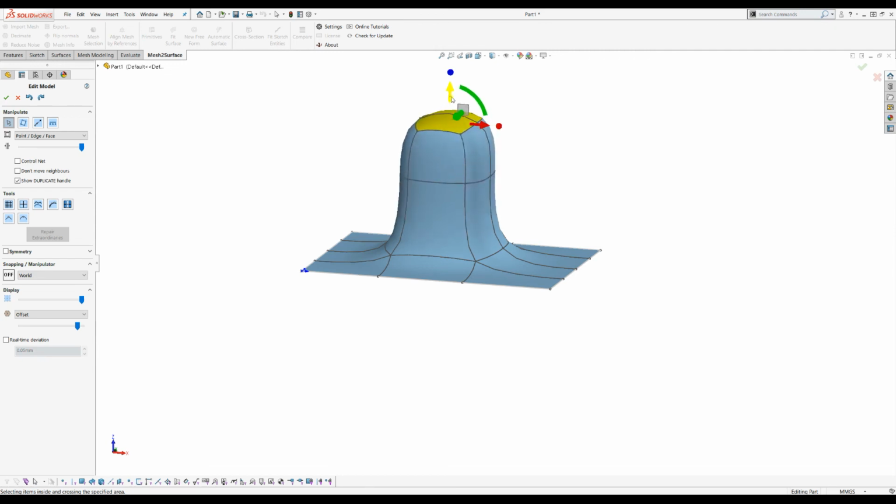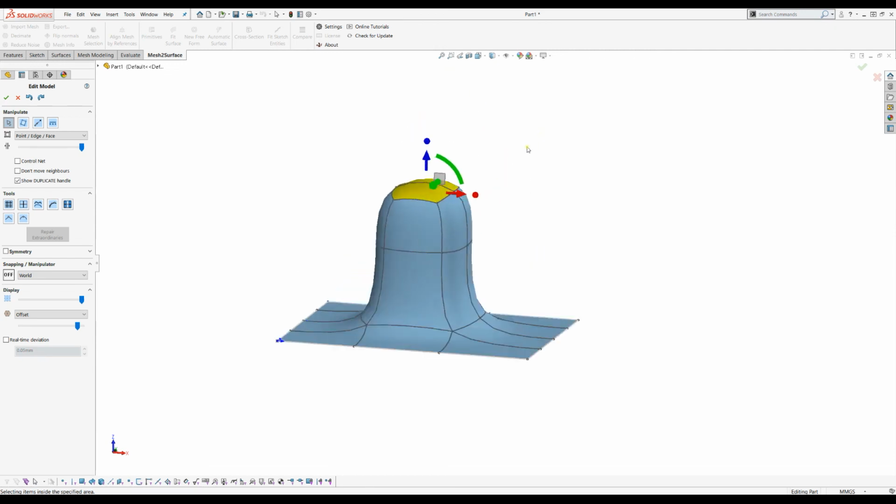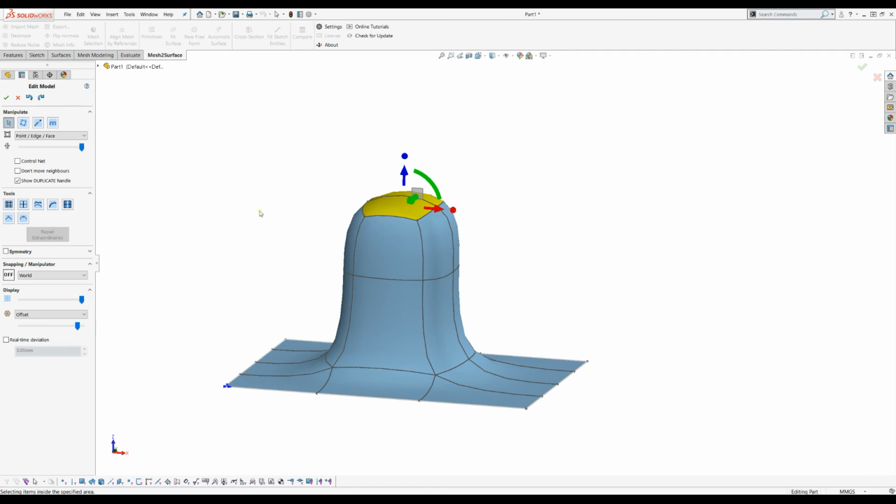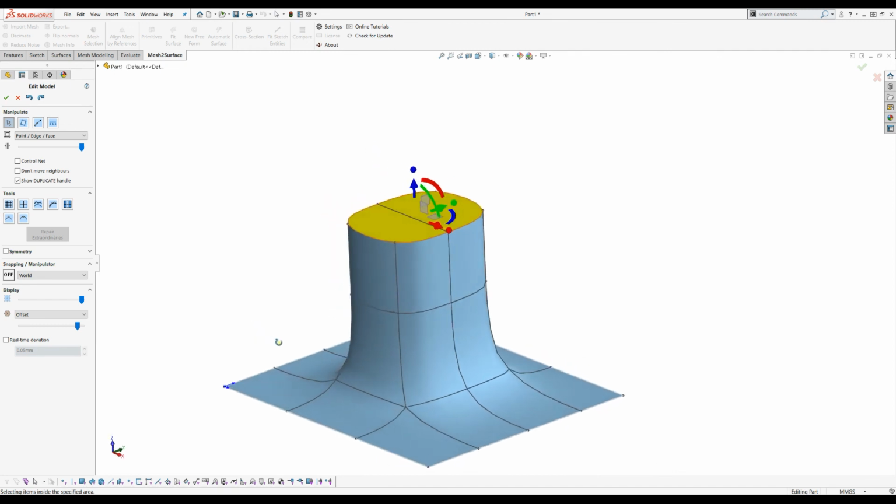You can duplicate this again, and later you will see that you will actually be able to create a crease here, and you can create different forms.